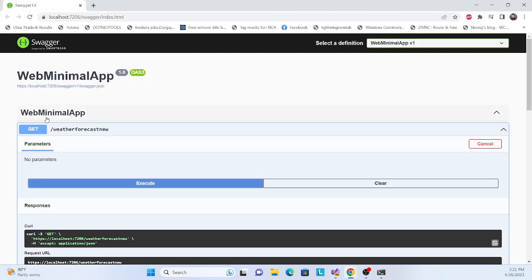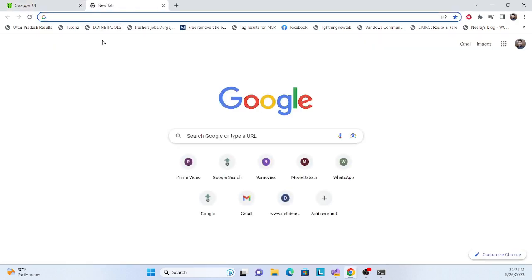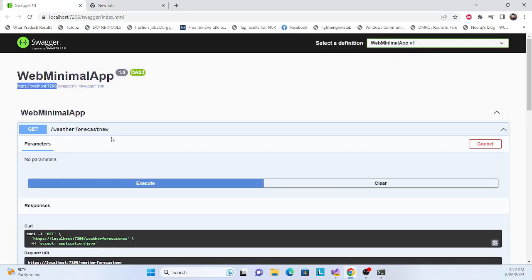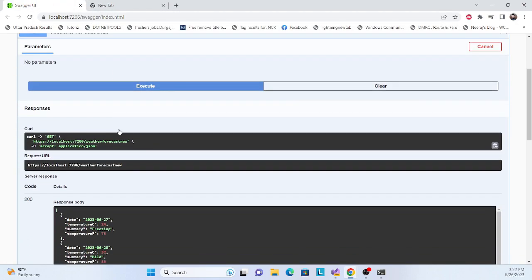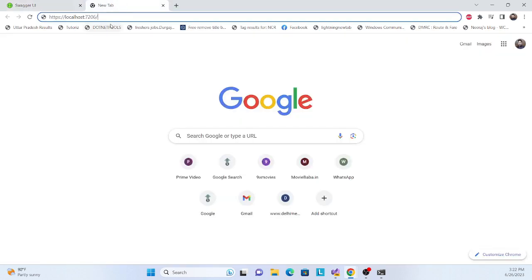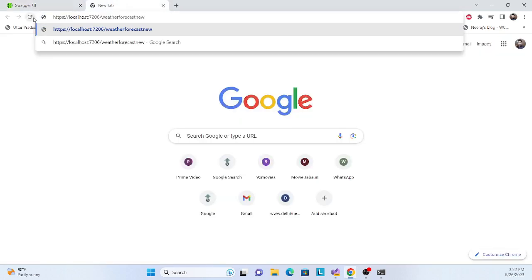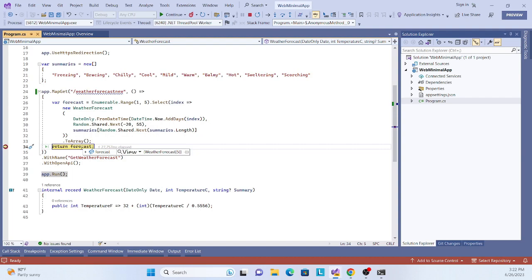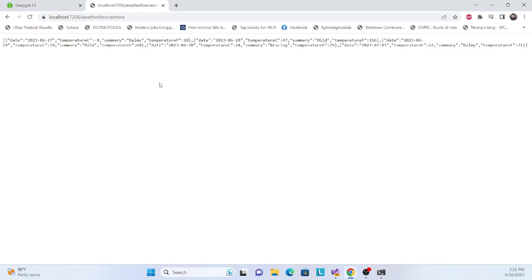Also I think we can directly call this endpoint via the URL. So let me copy our endpoint, and here slash the endpoint name. See, this is our URL, so this is a get endpoint, so we can directly hit the browser as required. See, the debugger point is there, also we can see the data is here.